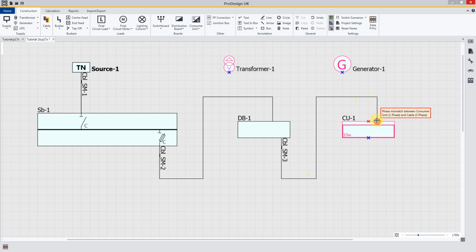This time, even though I have tried to connect between the distribution board load side and the consumer unit feed side, I have a red button. It's telling me that there is an issue. It tells me there's a phase mismatch between the consumer unit, which is a single-phase device, and the cable, which is a three-phase device. I'm going to right click to cancel that, click the cable and delete.